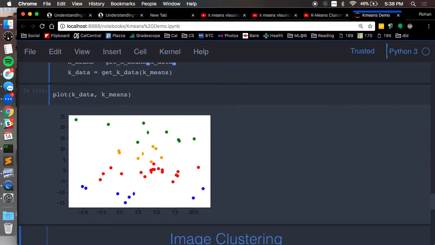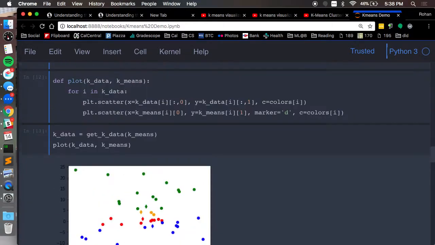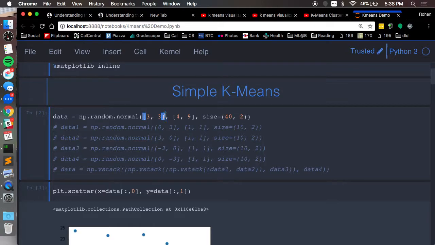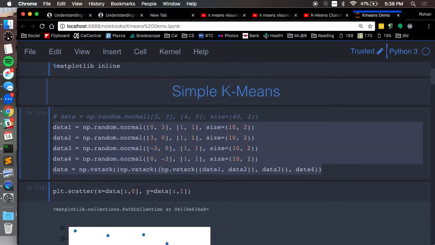So the problem with this is, if you go back to where we originally created our data, it was from one distribution. This distribution was fixed, right? And we just generated it from one distribution. That's why our clusters look pretty bad. So let's go ahead and comment that out and comment out these next lines.